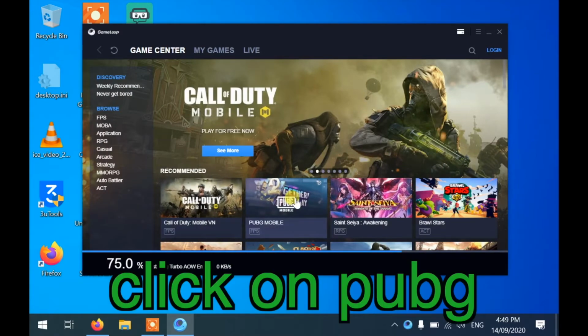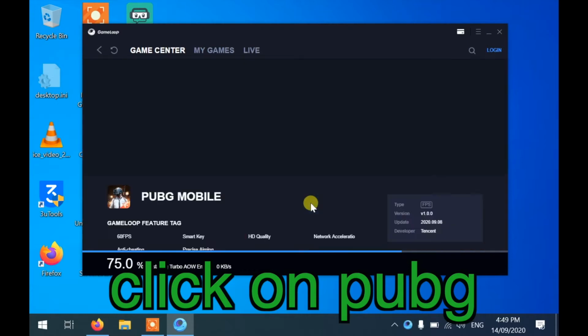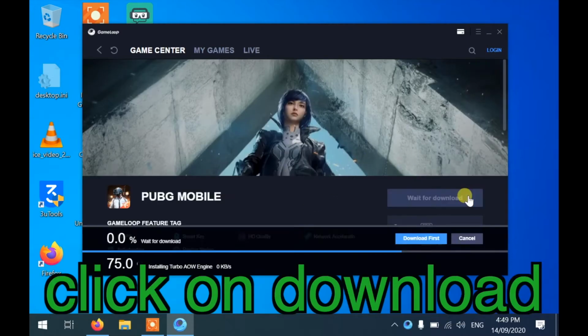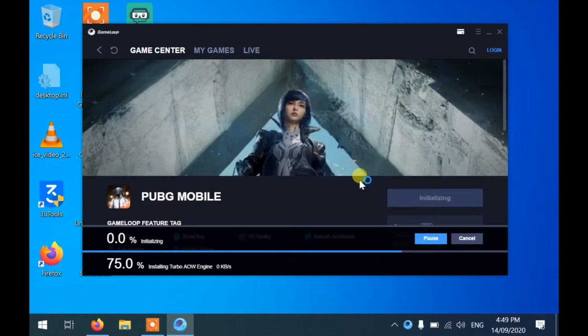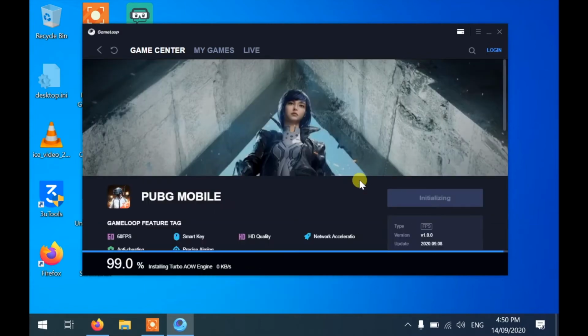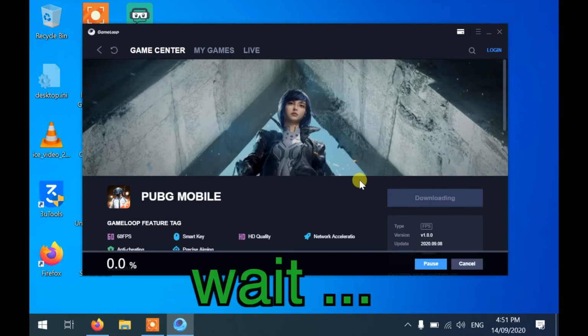And to install Pubg Mobile, click on the game Pubg Mobile and then you will get a button that says download. Click on download. The downloading and installation of this game may take up to 10 minutes, so you will just have to wait.